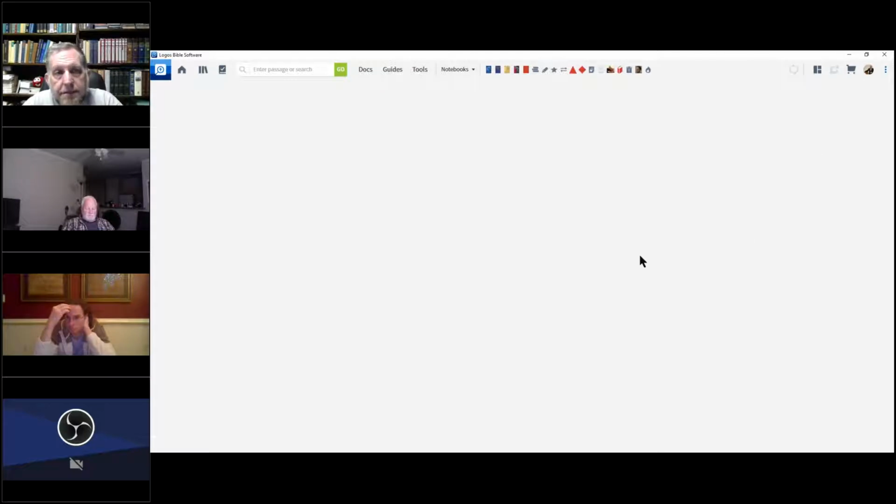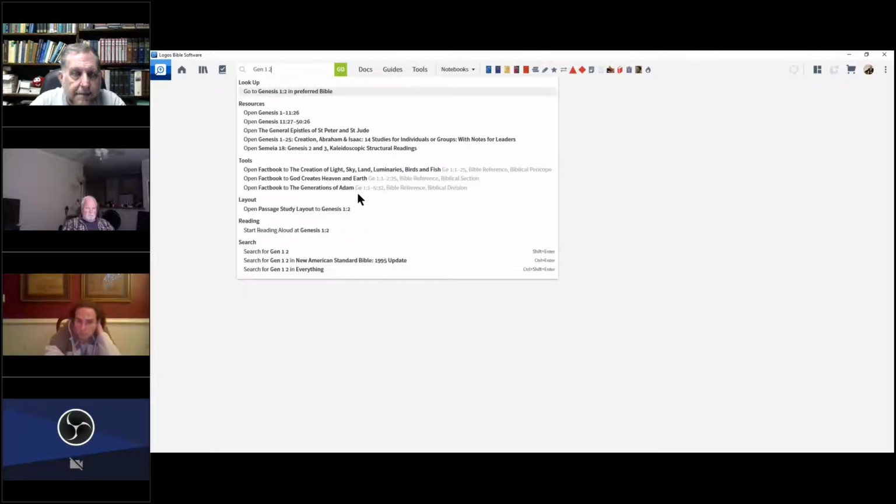So for tonight, though, let's talk about the Go box. The Go box is just a shortcut to start with whatever. If you want to look at Genesis 1:2, you can just start typing a passage. It also gives you maximum flexibility. You'll notice I just typed GEN space 1 space 2.